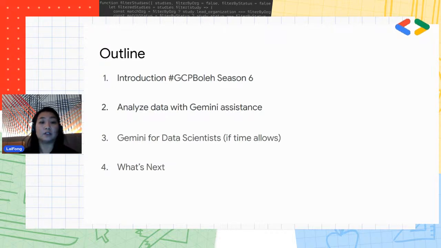registration and all. After that, we'll go through two labs. Hopefully, the first one is on analyze data with Gemini Assistant. The second one will be Gemini for data scientists, if time allows. So let's see how things progress later. If everything goes smoothly, then we might be able to cover the second lab as well.